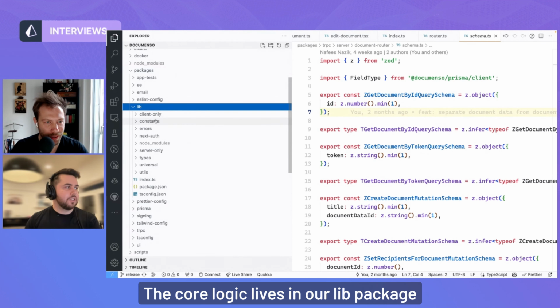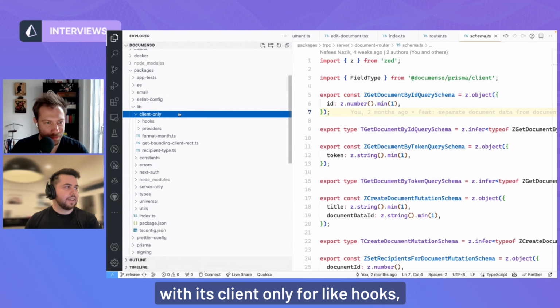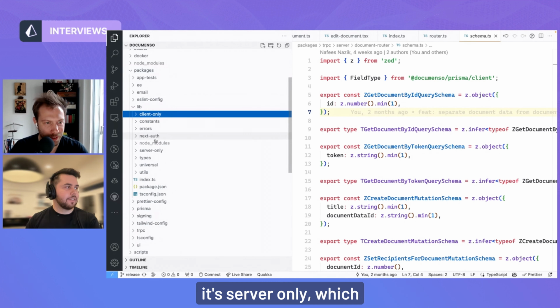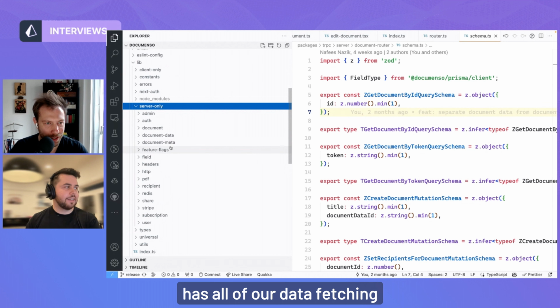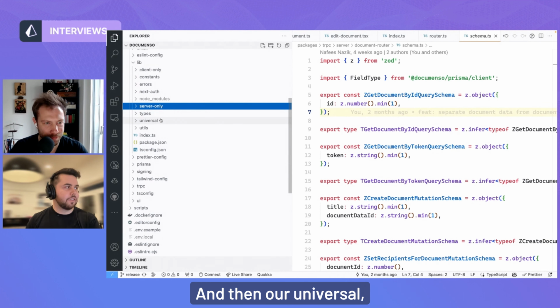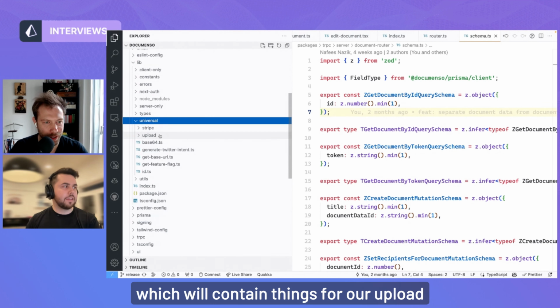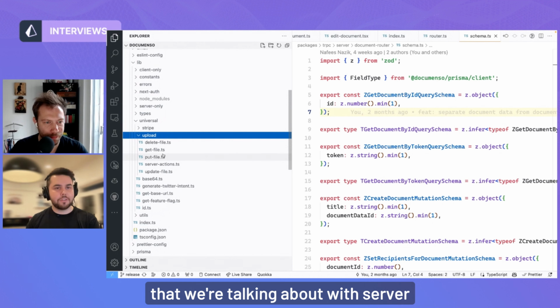The core logic lives in our lib package with its client only for hooks, its server only, which has all of our data fetching and a few other things, and then our universal, which will contain things for our upload that we're talking about with server actions and whatnot.